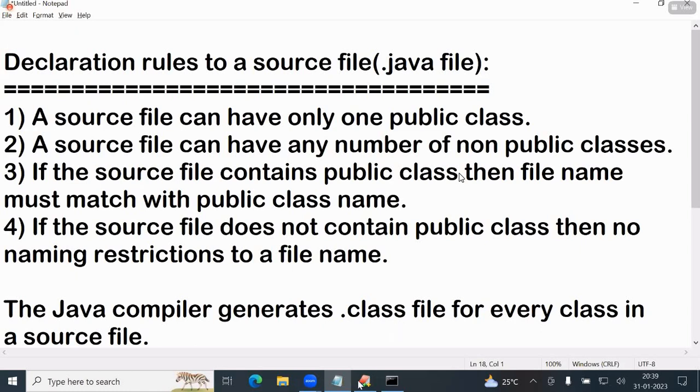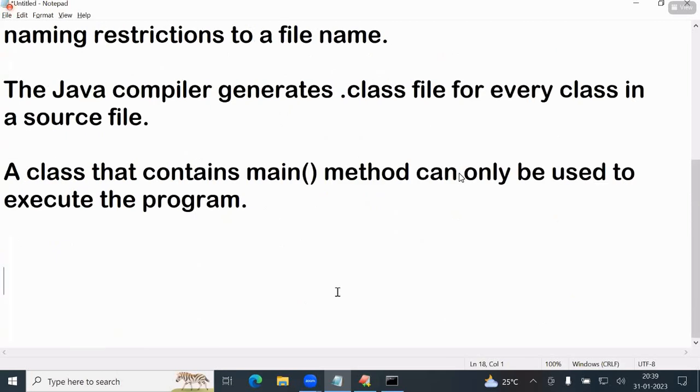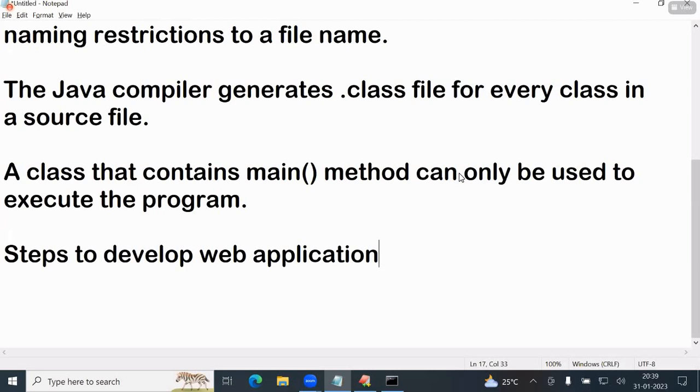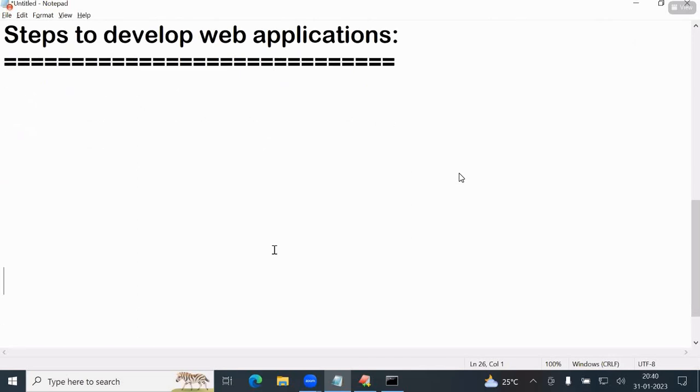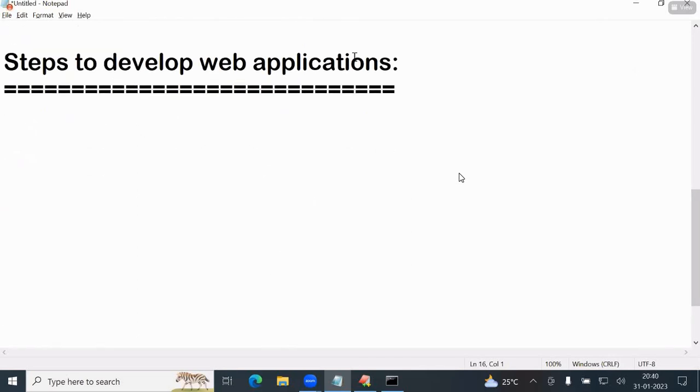Now, applet versus Servlet you have seen. For developing a web application, there are some rules, guidelines and steps you need to follow. Next, write it. Steps to develop web applications.